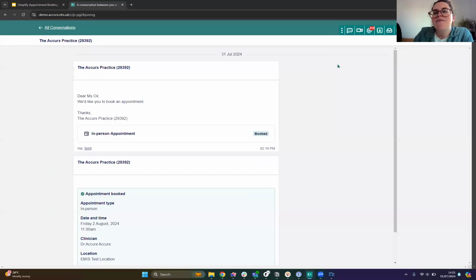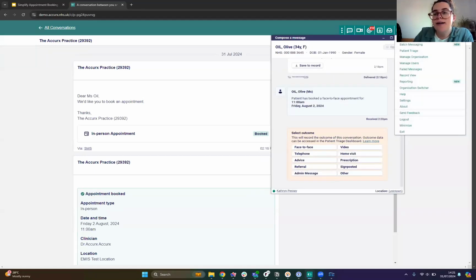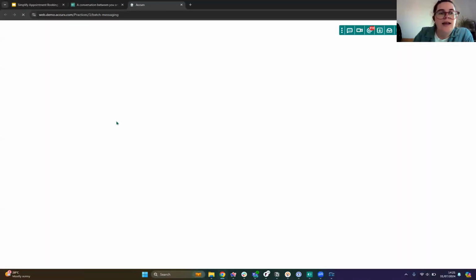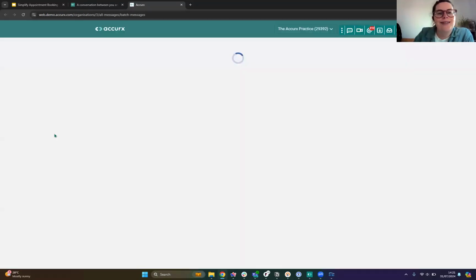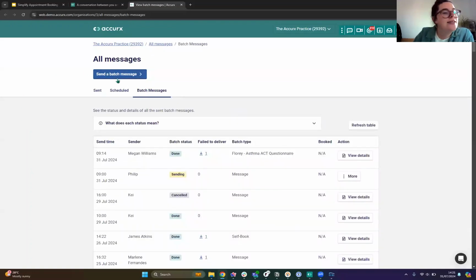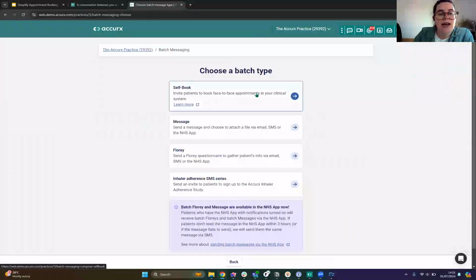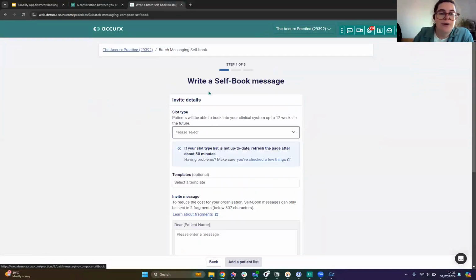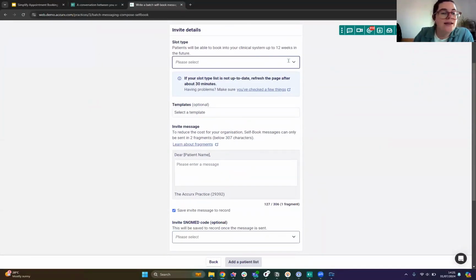If you are wanting to send a batch self-book, the process is largely similar. All you need to do is click on your initials on the toolbar and come down to batch messaging. I won't go through the whole process just because I appreciate we're just 10 minutes left, and I can see there's some questions there. But the process is the same as sending a normal batch message. So if you just click send a message, you've got the option to select self-book here, and it's the same.